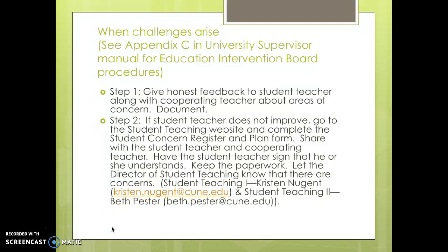When challenges arise, sometimes things do not go as well as we hope, and so it's nice to know that we have a system in place to support you and to support your student teacher when things arise and concerns arise. If you go to the manual and go to Appendix C, you will see some procedures for the Education Intervention Board. The steps are as follows.